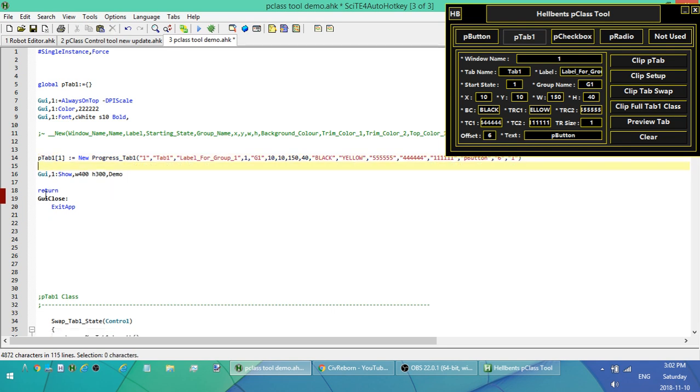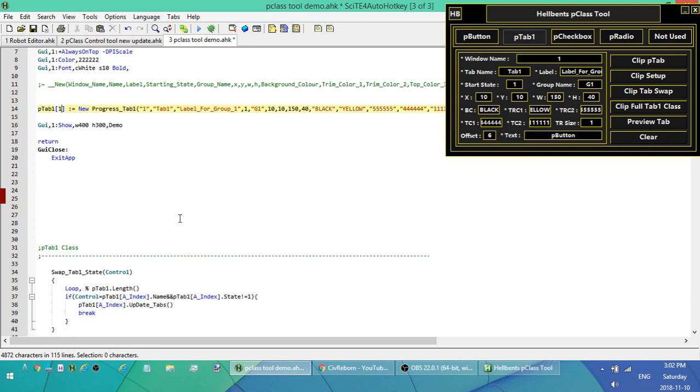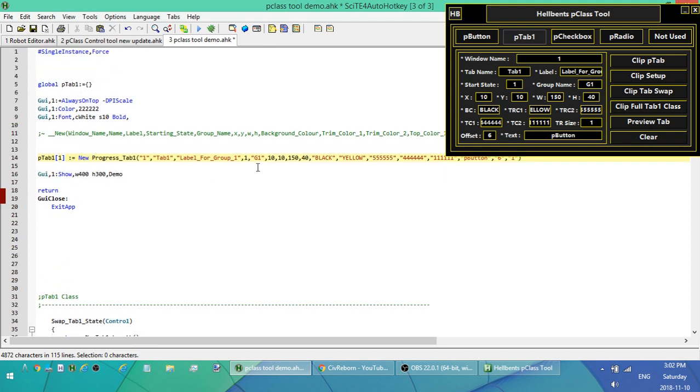Okay, so let me get rid of that. Like I said, I suggest you change what it has for default, and whatever tab number you're on, just change that to that number. So the next one, when I add a new tab, it's going to be tab number 2, and then tab number 3, etc. Right now we have enough to run this, except I haven't created that label.